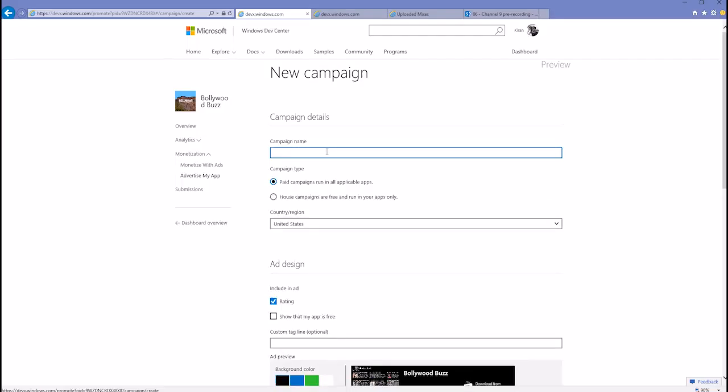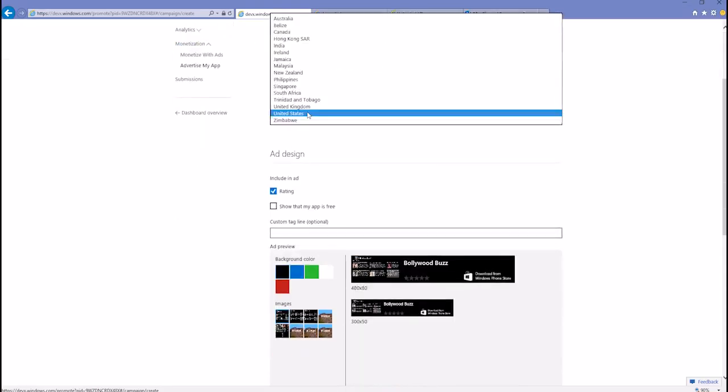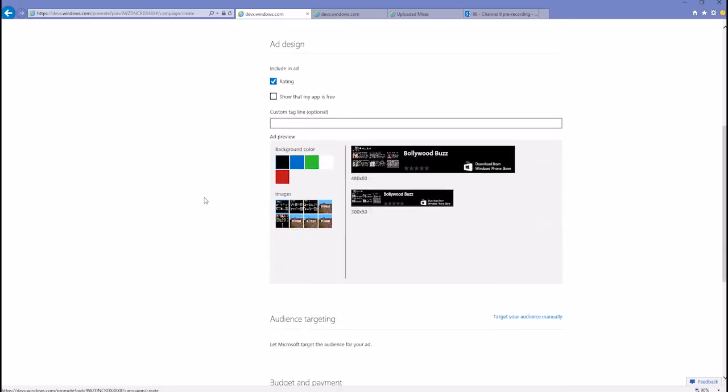Let's give a friendly name for this campaign. Since this is a paid campaign, I'm going to select paid campaign. I'm going to target, in this case, this app is targeted towards Indian audience, so I'm going to select the targeted country as India. Let's move on to the app ad design.